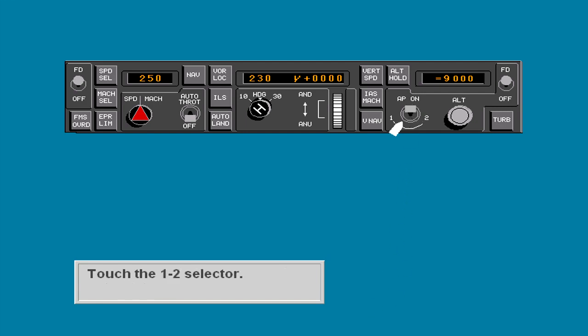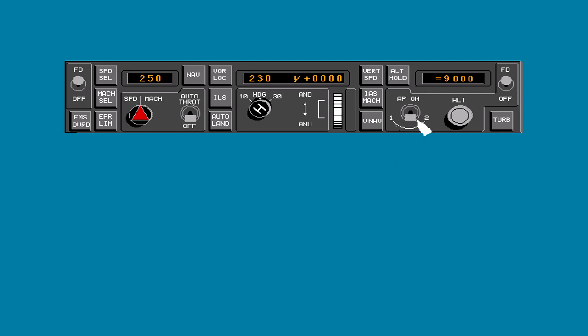Now touch the 1-2 selector to make digital flight guidance computer number 2 the active one. The autopilot engage switch must be reset to on after switching from one computer to the other.